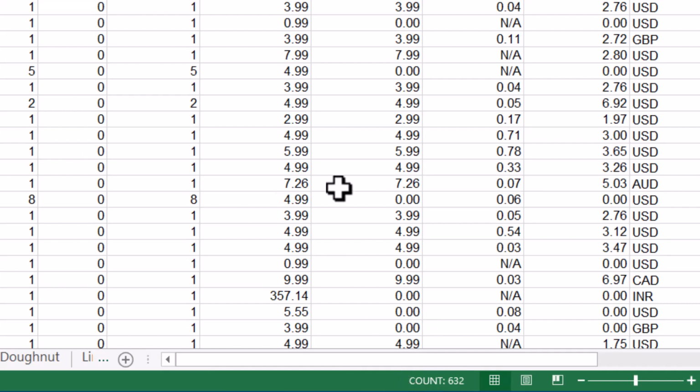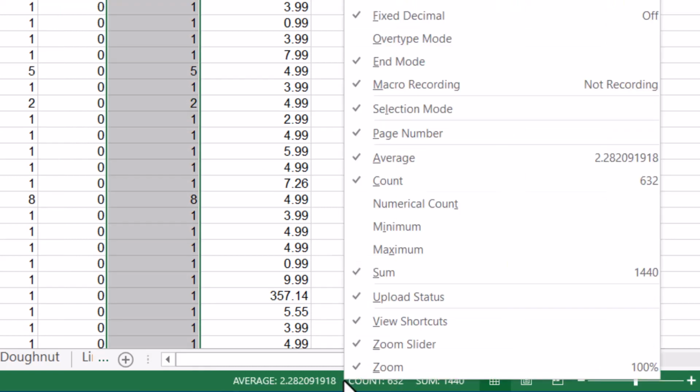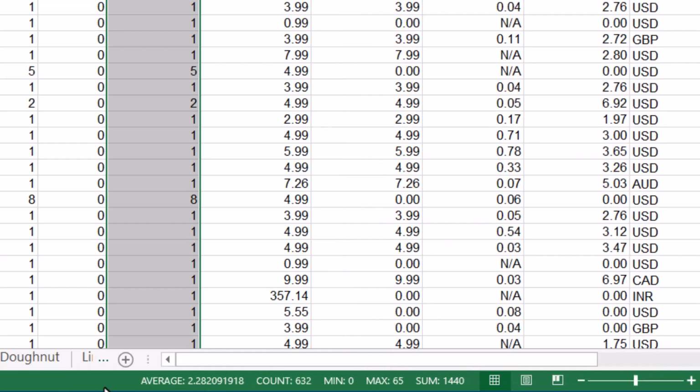And if you want, let's go back to a numeric value. If you want min or max, right-click in that little section there, and you can come up here and do numerical count, minimum, and maximum to add those to the bar down there. So now I'm getting min and max as well.